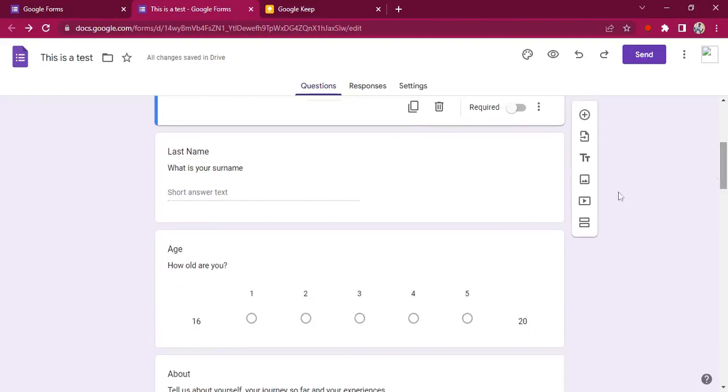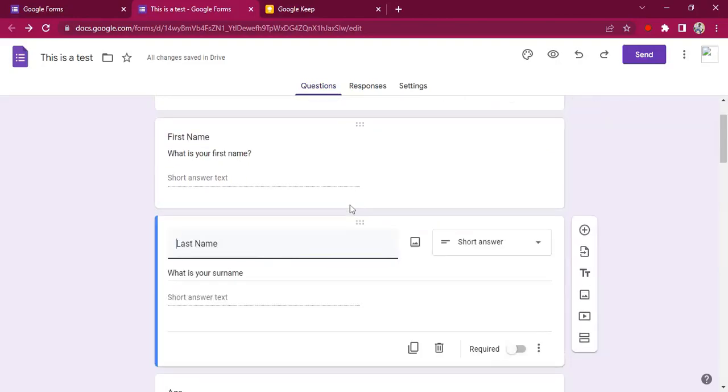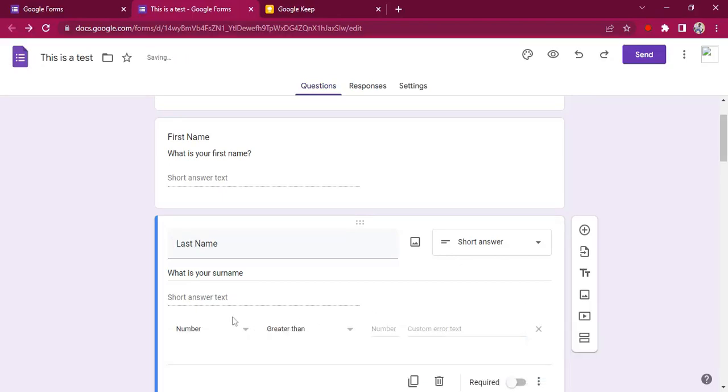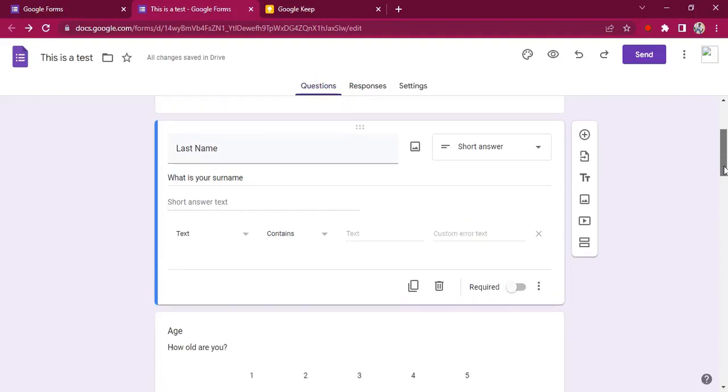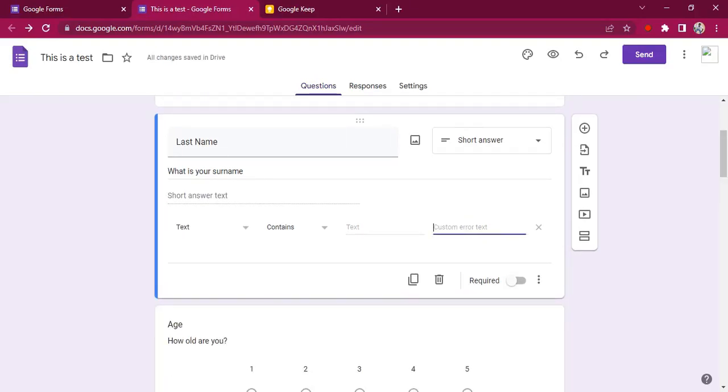We'll do the same thing for the last name. We'll add response validation. We need it to be text, and it doesn't have to contain anything specific. So we'll leave it, and then the error text will be, please type in your surname.